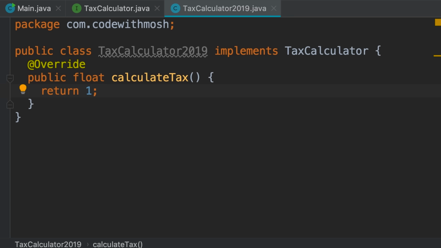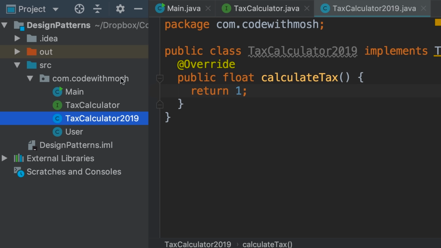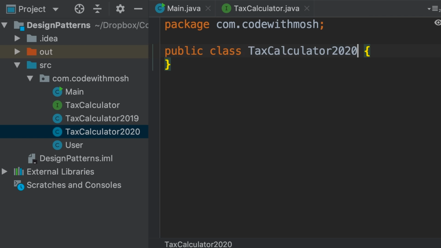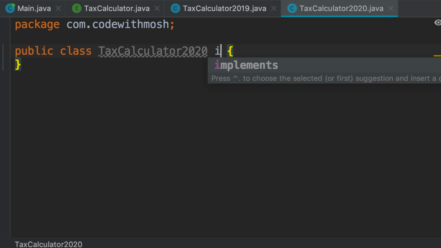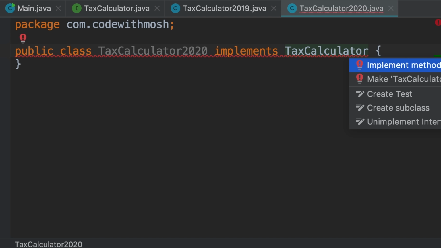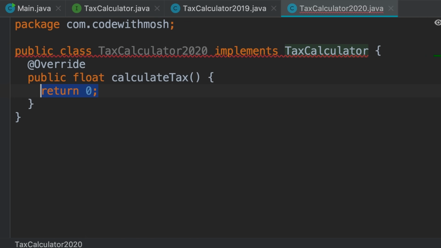Now let's create another calculator. So once again, we add a new class. We call it TaxCalculator2020. Once again, we say implements TaxCalculator. Then Alt and Enter, implement methods. Beautiful. Now in year 2020, we can return 2. So we have 2 different implementations of this interface.